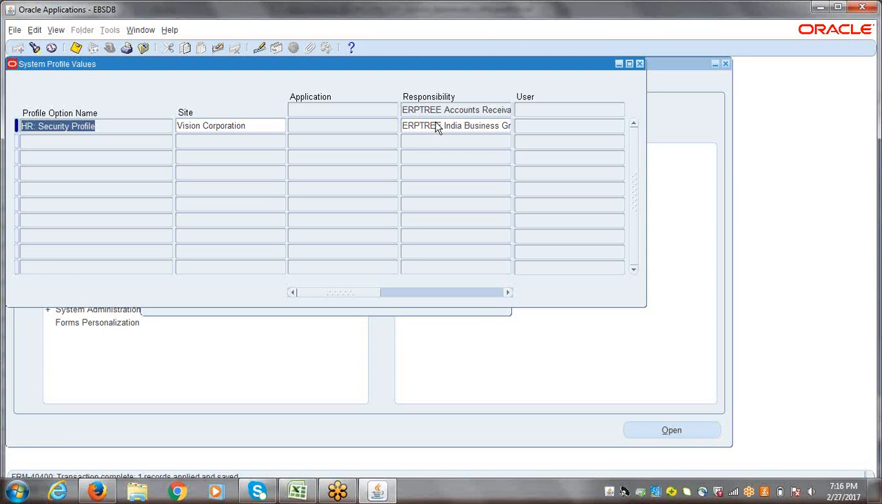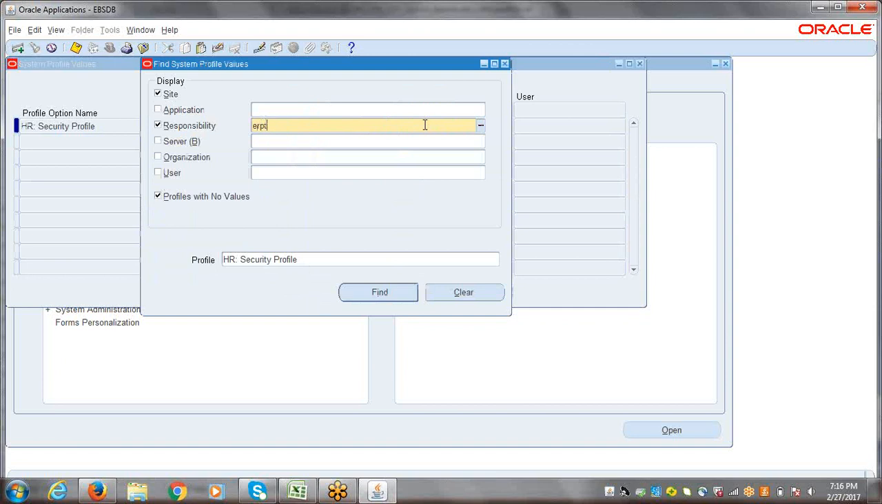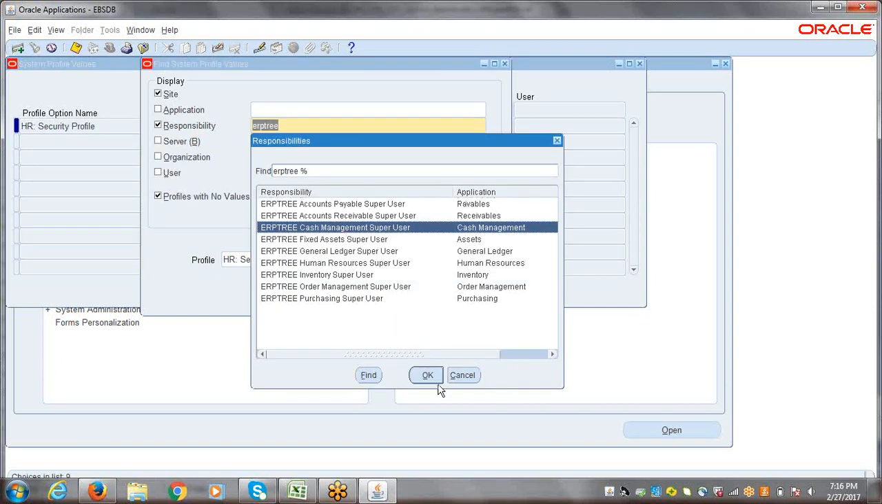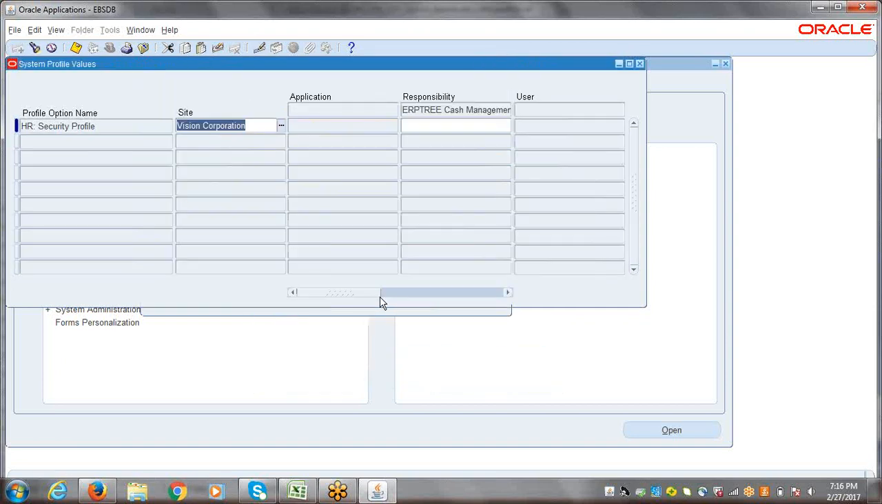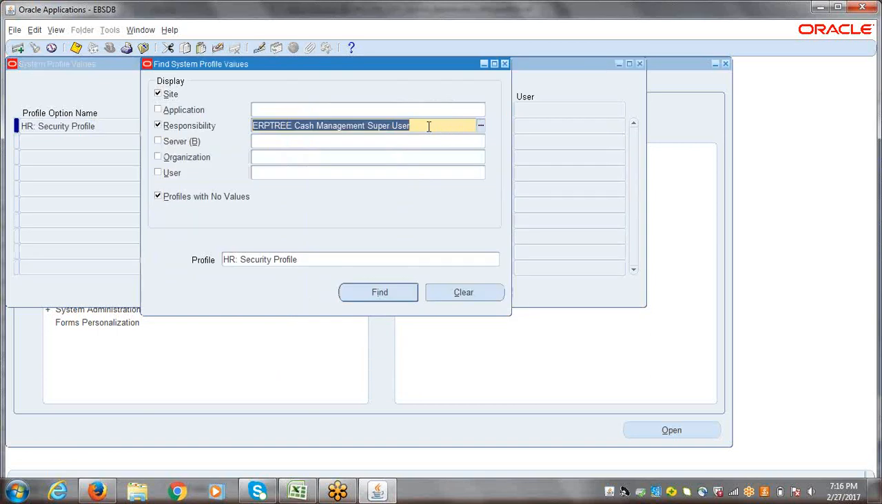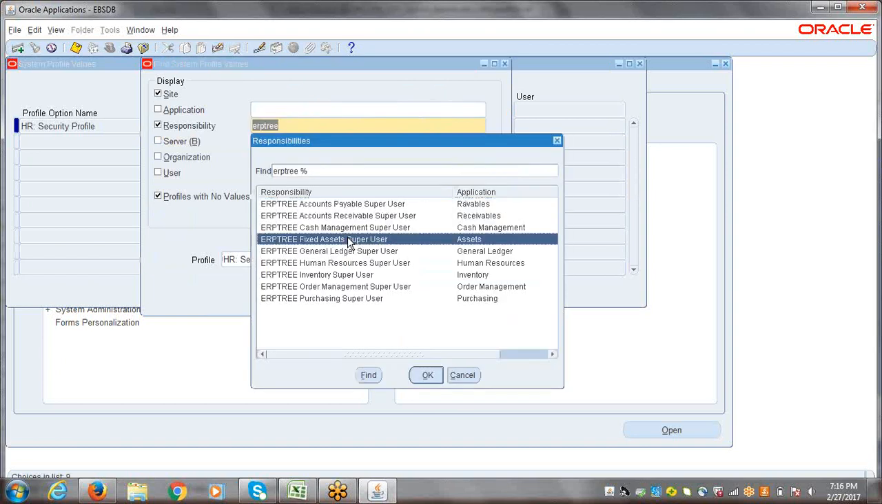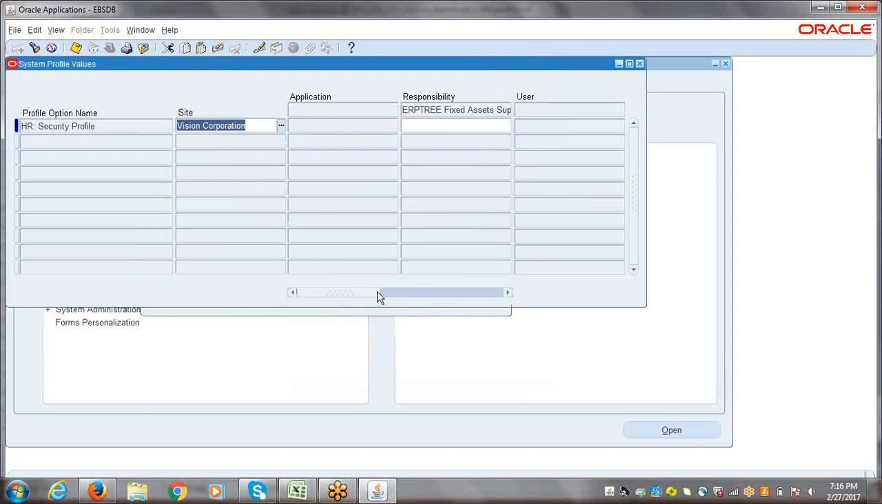And shift page up. ERPTREE. Cash management super user. Click on find. So ERPTREE and save it. Okay, shift page up. The form will go up where we can change the responsibility to assign to another responsibility. So we're done with the cash management. Now we'll go with fixed assets. Then click on find. ERPTREE.